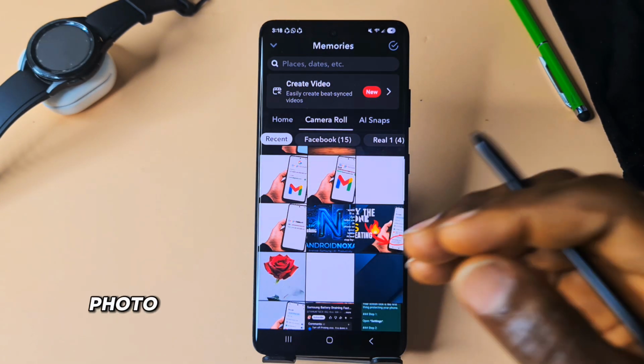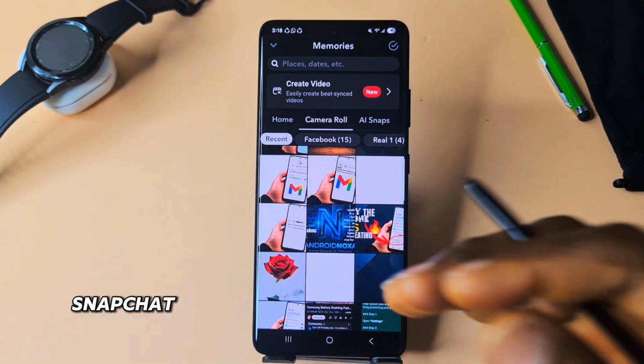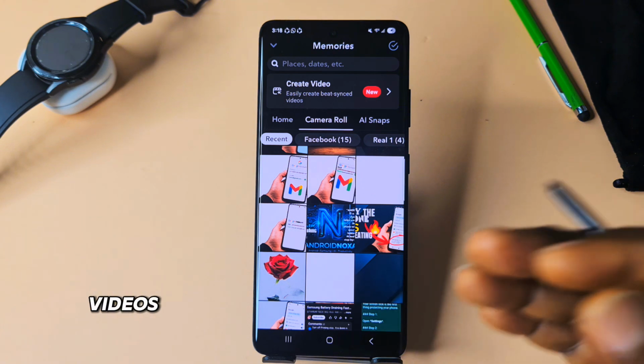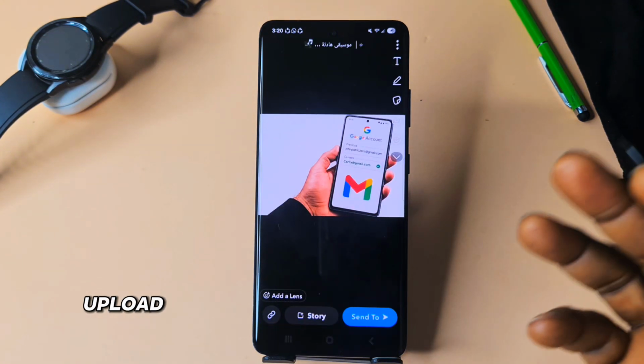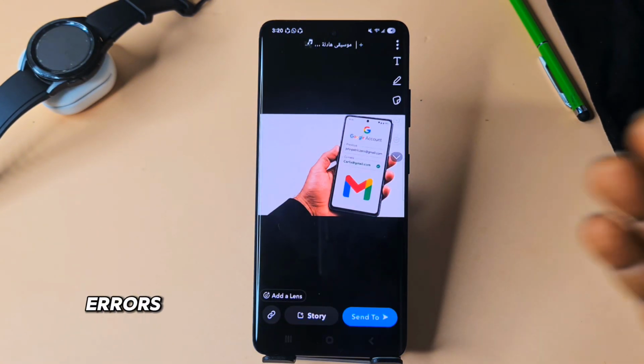That is it. Once photo access is enabled, Snapchat will be able to read images and videos from your camera roll, allowing you to upload, send, and post them without any permission errors.